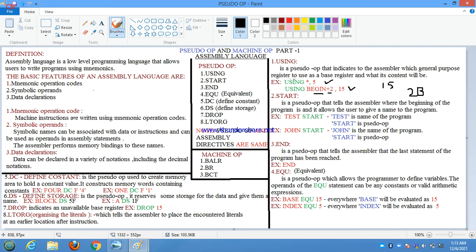See, one more thing I want to include here. These pseudo ops are just going to give information to the assembler. They are not going to be executed inside the assembler. They are just directives. That's why I have given it here. We can say this is an assembly directive and also a pseudo op. Both are the same.